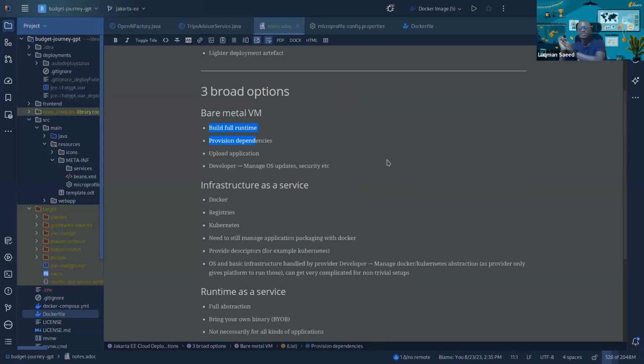It's infrastructure as a service and runtime as a service. One gives you the ability to package. You use Docker to do everything. So you abstract your Java EE, your Jakarta EE application in Docker. And the other one simply says, bring your binary, and then we just deploy it for you.